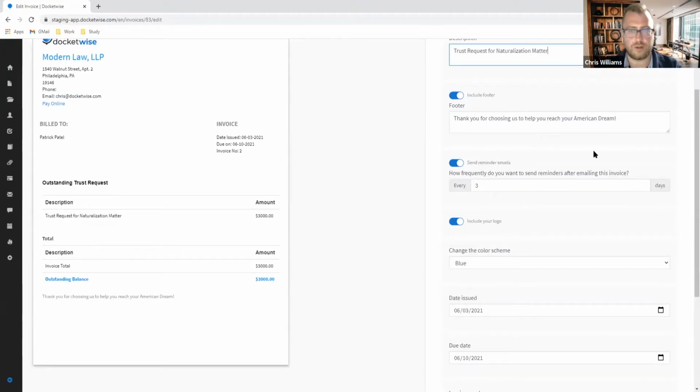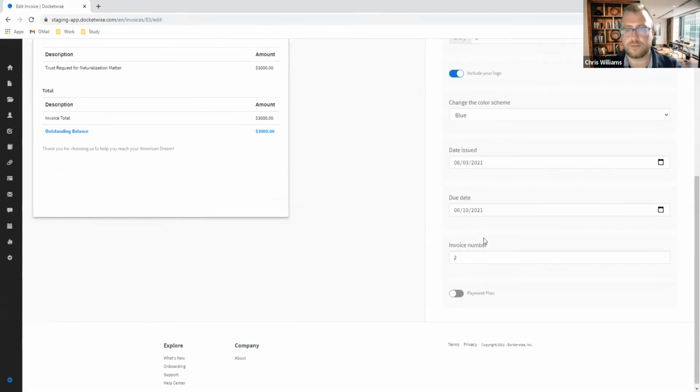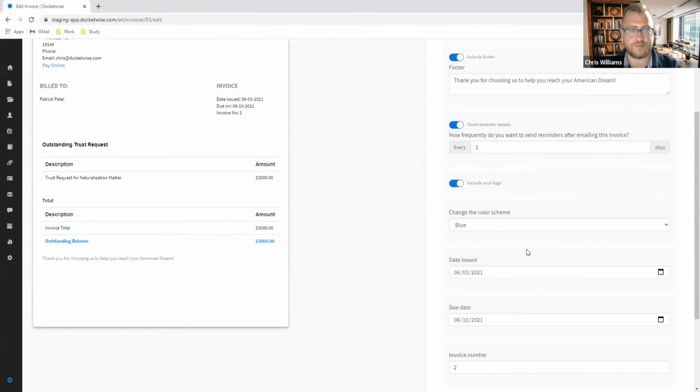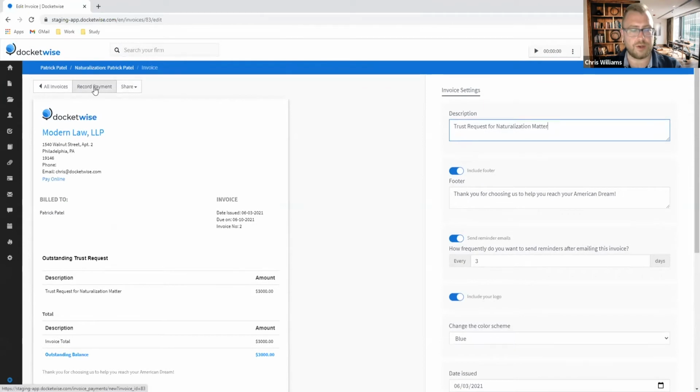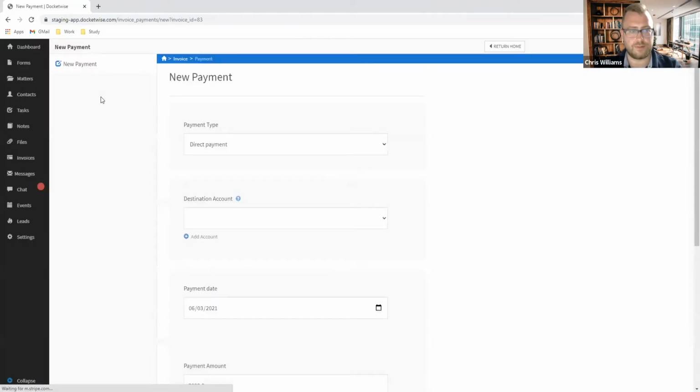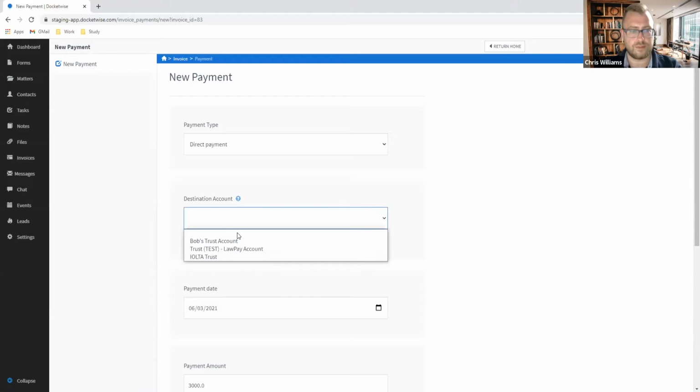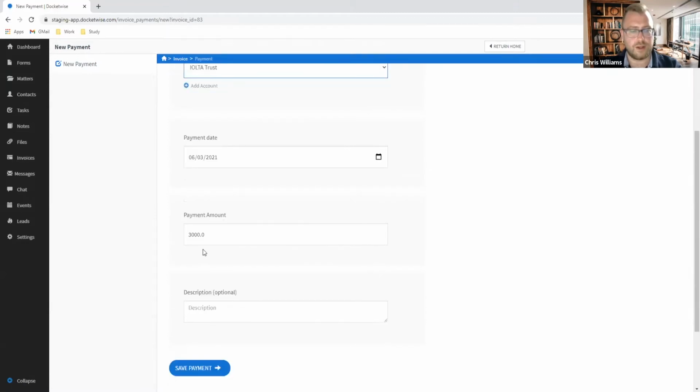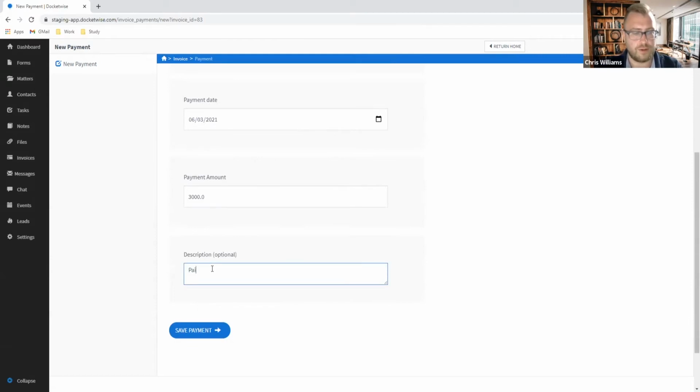And we can also just include our default footer. Here, I don't think I need to make any changes. So I can go in and record a payment for that. I will choose my IOLTA trust account, and we will also do paid in full. So I'll just go ahead and proceed to save this.